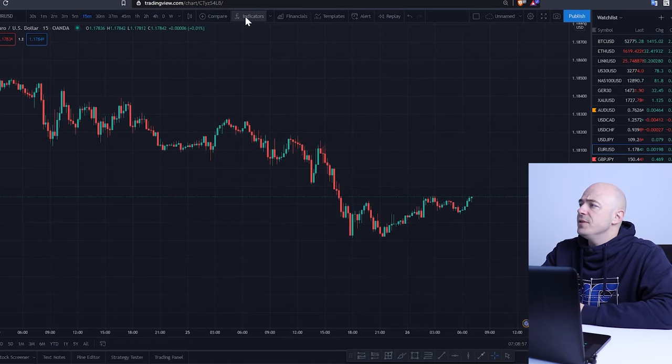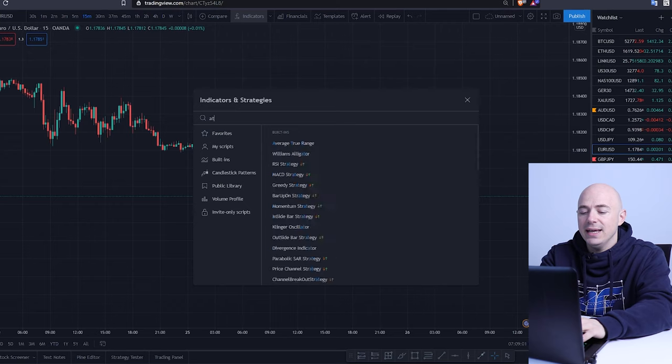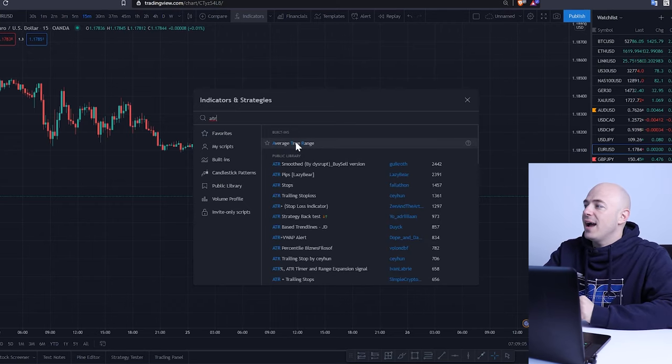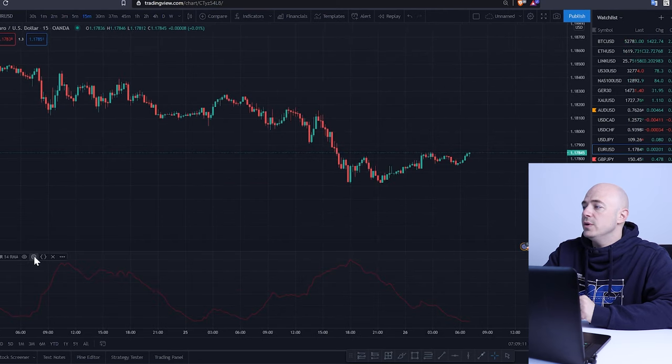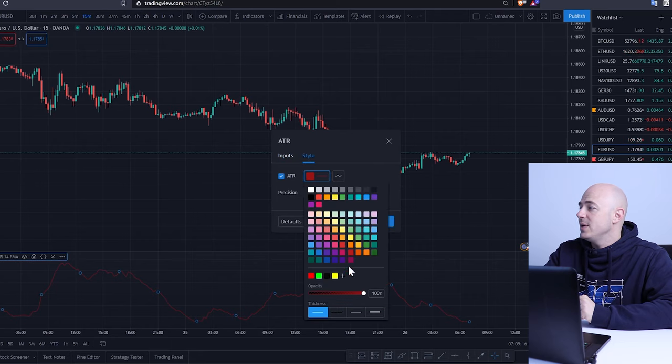And on the top of the screen, you are gonna click on indicators. You're gonna type in ATR. In the built-ins right here, you have the average true range. Click on that. You are going to adjust the settings so that it's more visible because I'm assuming that you guys can't see this tiny little red line.